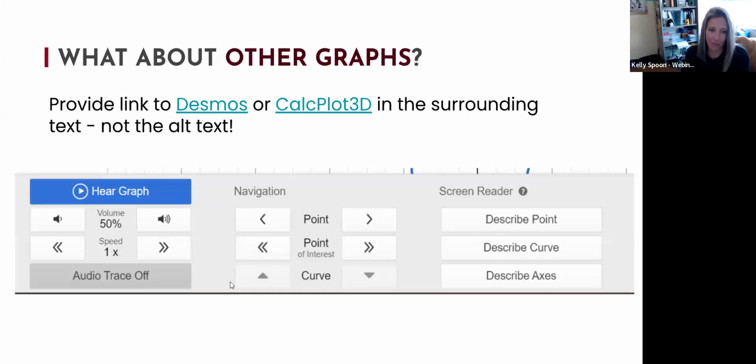Both CalcPlot3D and Desmos are compliant. They work with keyboard shortcuts. Desmos even has the ability for students to listen to graphs. I'm sure Paul can put in the chat whether or not there's a similar situation for students using screen readers in CalcPlot3D. But we have really, really good tools within the math space to provide graphs that are completely accessible. All right. Not yet. I mean, I can't imagine how you do it in 3D, Paul. But it does seem good.